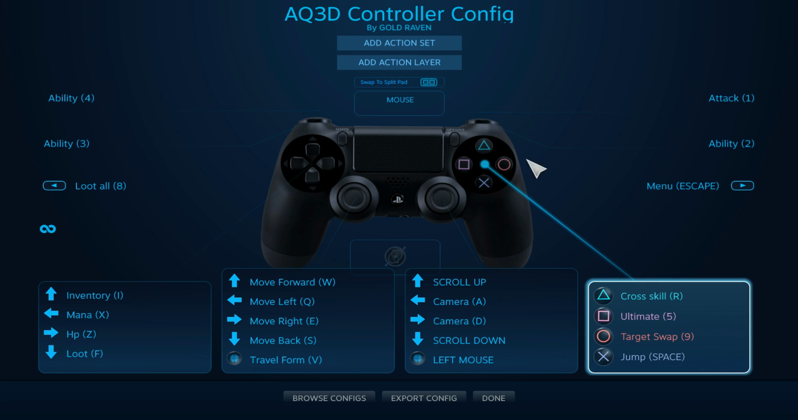And then, of course, your triangle, which is my cross skill. So these bumpers and triggers are your attacks, as well as these two buttons, which are your attacks. Those are your attack stuff.